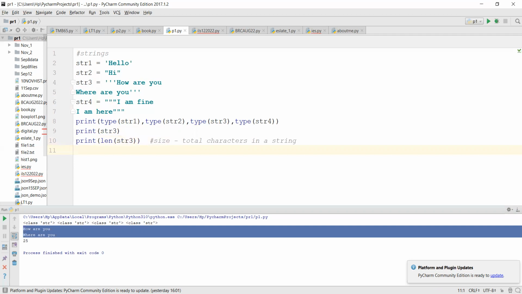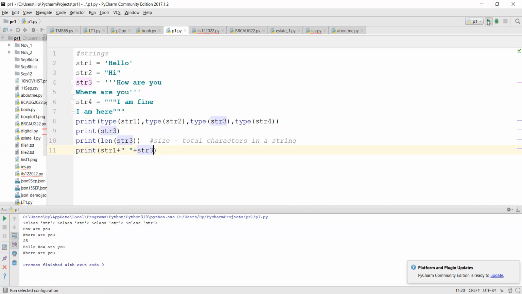You can add strings. So I can say print str1 plus space plus str3. So I am adding three strings together: str1, blank is also a string, and str3. So you see, you get hello, how are you, where are you? So we can add strings together.